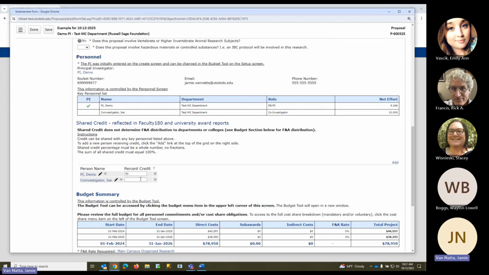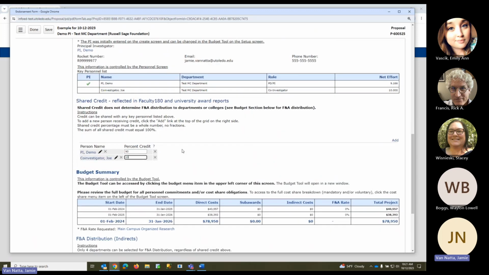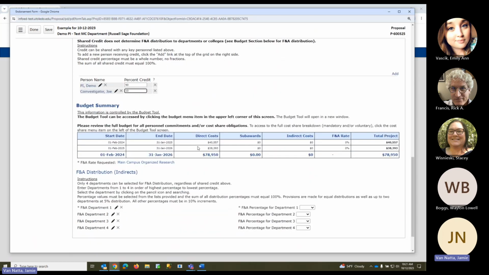So I select him and I say 10%. It is unfortunately up to you to make sure that these numbers equal 100%, but your grants coordinators will be checking your math as we go along. So that is the shared credit portion of things. And again, we use this in reports and in Faculty 180, but it is no longer going to determine the F&A distribution. That's going to be determined down here.